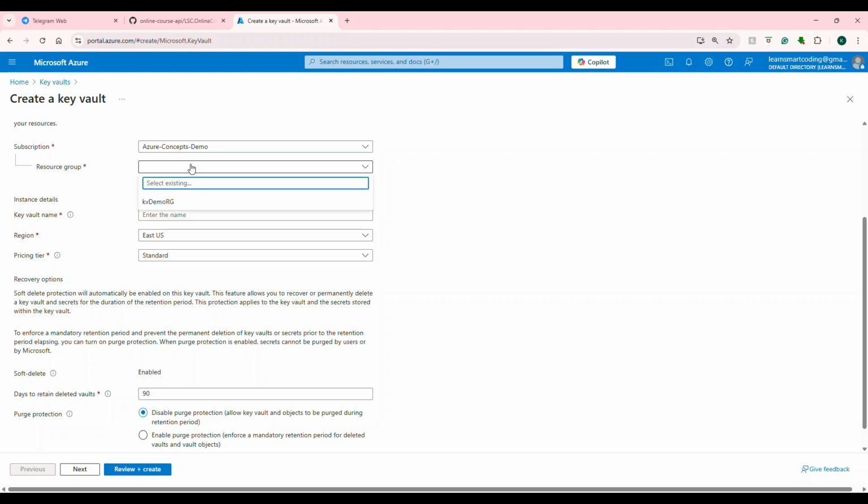Resource group: I already have a resource group, so I'm going to choose this. If you want to create a new resource group, click on create new. Basically every single resource will come under a resource group. It's like a parent and child. A child has to be under a parent, but a parent can have many children. So a resource group can have many resources under it. If you feel the example is very bad, just let me know in the comment section. I will definitely correct it in the next one.